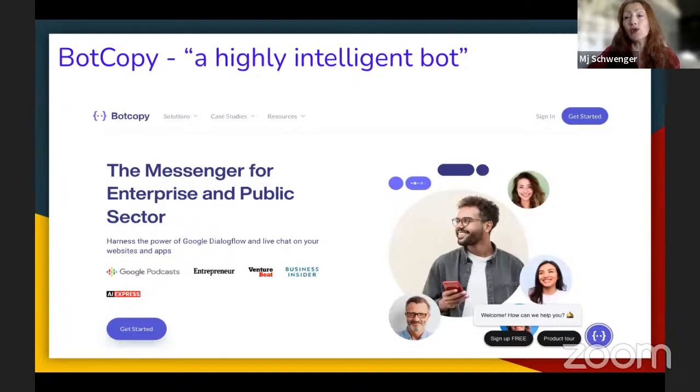Now, although Gen AI and bots are considered to be two different types of AI, usually a combination of the two can be extremely powerful and can create extremely powerful and versatile chatbots. Now, I'm presenting a bot, just as an example of a bot. It's a highly intelligent bot.